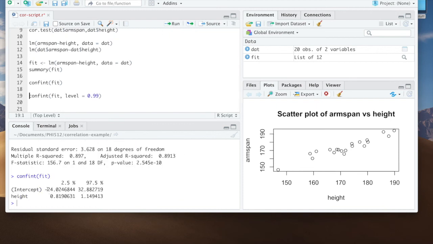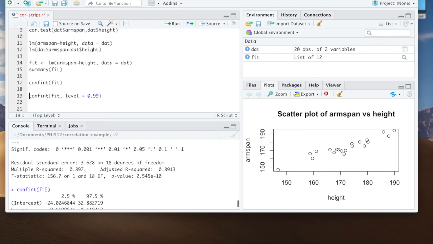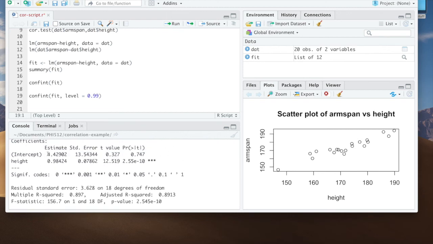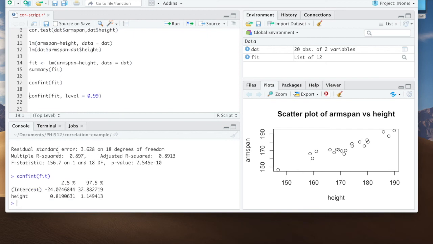So first we have a confidence interval for our intercept. Remember, our best guess at the intercept based on our data was 4.4 roughly. But this is saying a 95% confidence interval for the intercept of the line of best fit in the population is roughly negative 24 to 32. So again, this is also noting, not that we really care about this, but we don't have strong evidence, for example, that the intercept is non-zero.